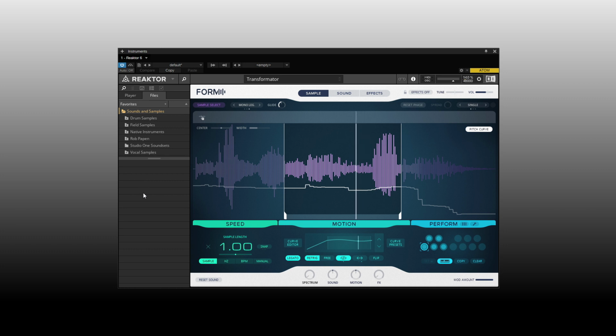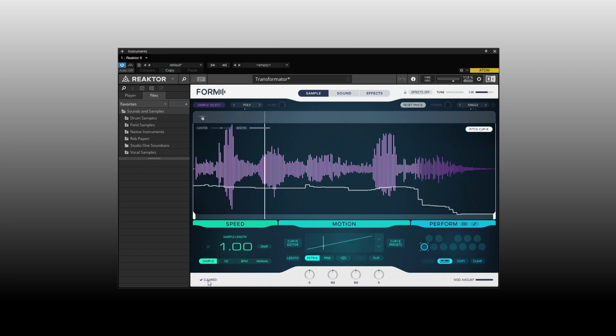If you'd like to start from scratch working with your own sample, you can click on the reset at the bottom, confirm that, then all of the parameters will be taken back to their default position, but that original sample is still loaded in here.